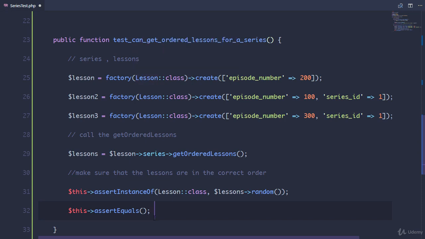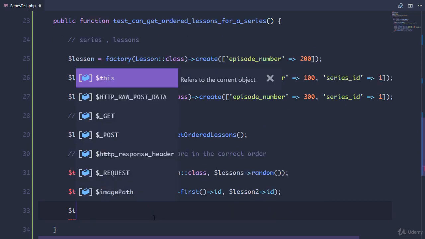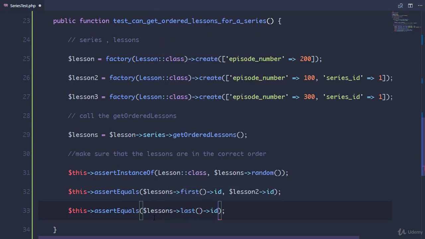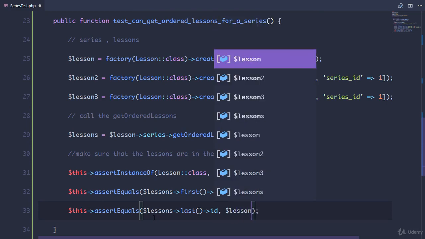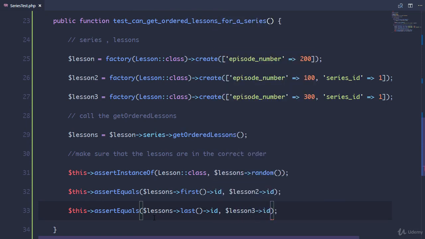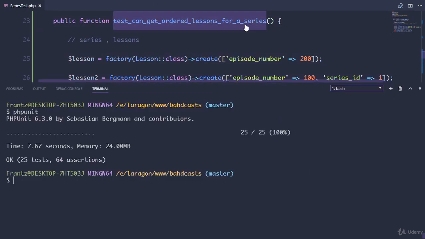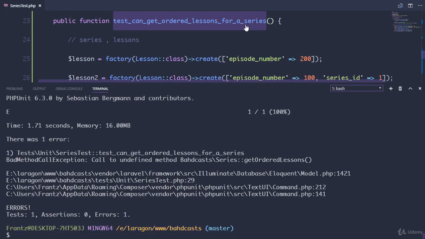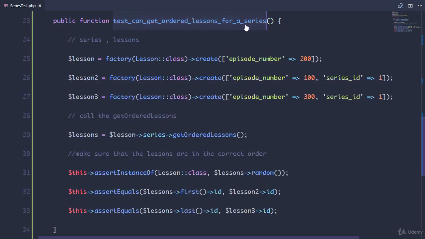Okay? So let's assert that lessons first, and we can just check across the ID, is equal to lesson 2 ID. Okay? And let's also assert equals that lessons last, we can get the last element using the last method, and then we'll assert that it's lesson 3 ID. Okay, so those are the assertions we're going to be running. Now let's run this test individually to see what we get. PHPUnit filter by this test. Okay, so call to undefined get ordered lessons method, obviously.